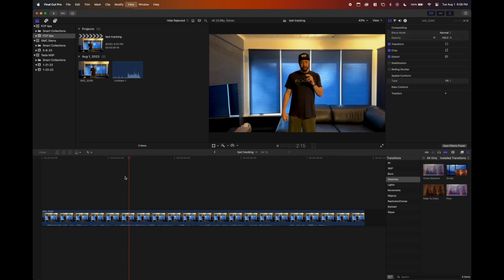Our first step is to find the area where we want to begin the text. Take the blade tool and cut that part. And now we're going to select just the clip where we want to have that text.